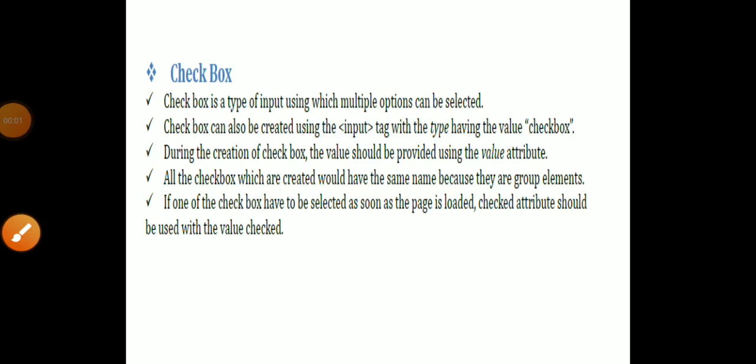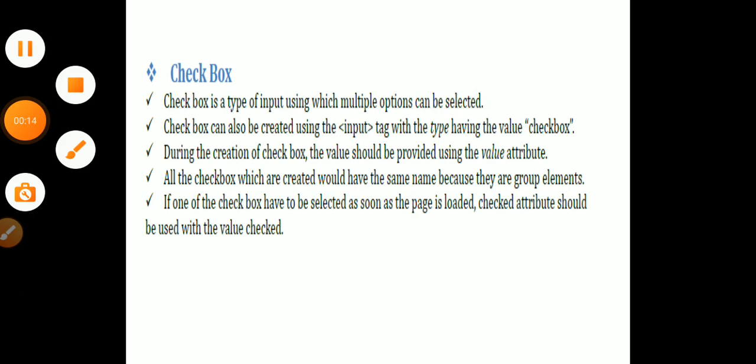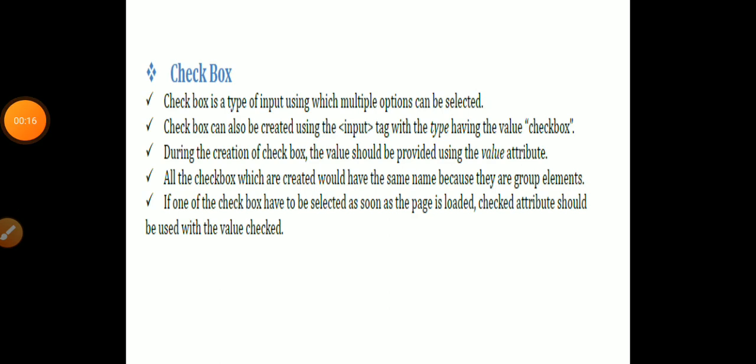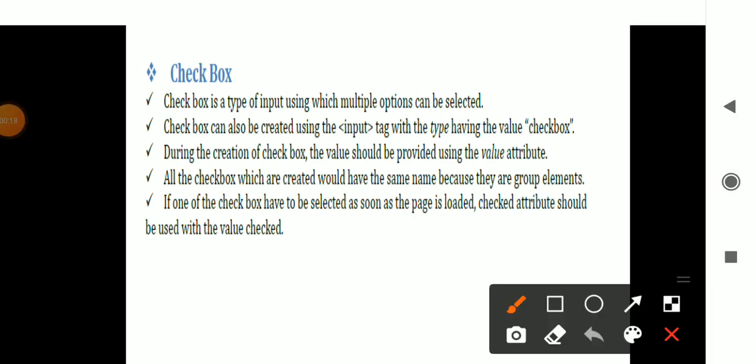Today we'll be discussing the concept of checkbox. You all know what a checkbox is. It's a small square box in which you click and that option is said to be chosen. Here the checkbox provides multiple options on the screen. You can select one option through the checkbox, or it may be multiple options, and those options are the elements which you are considering.